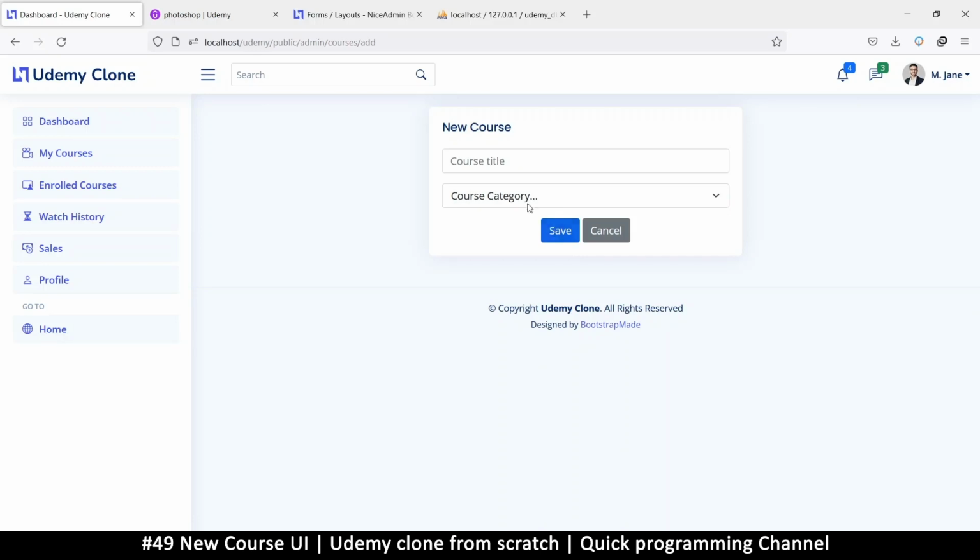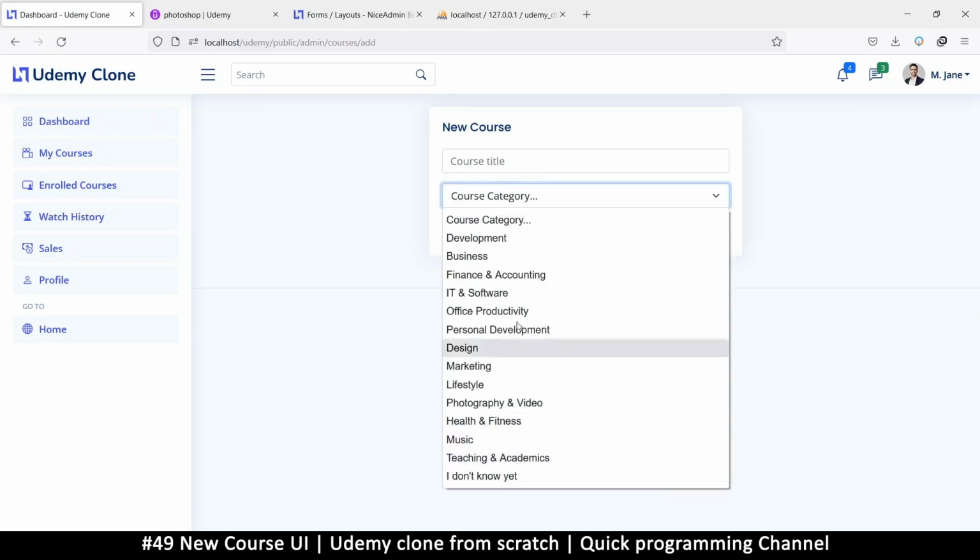Save should do something else. So let's fix this issue here. This is nice and all, but I want these categories to be in the database instead of here. So let's fix that.